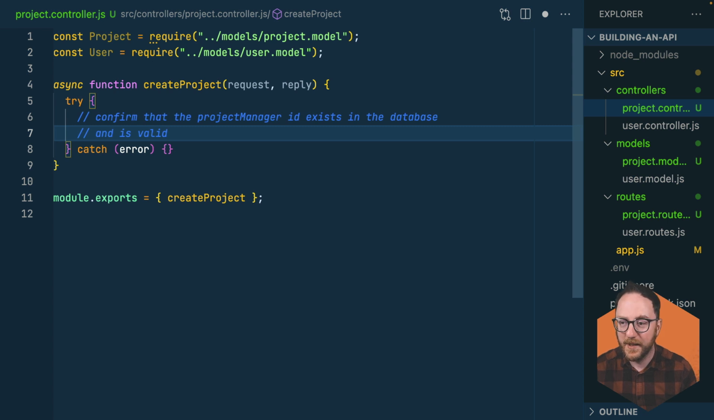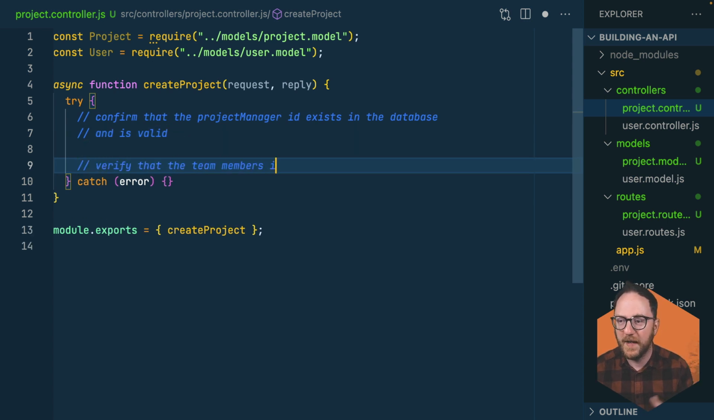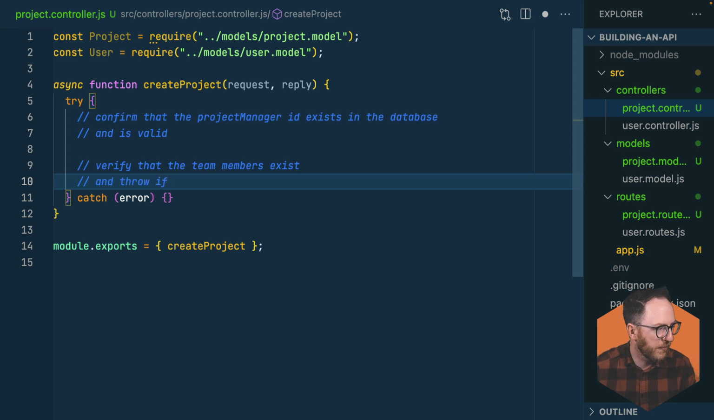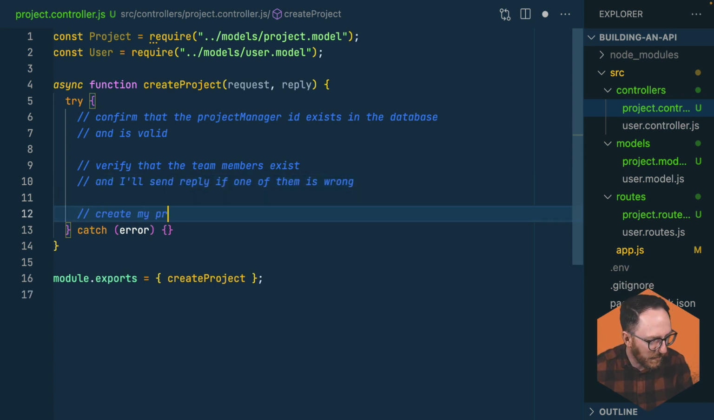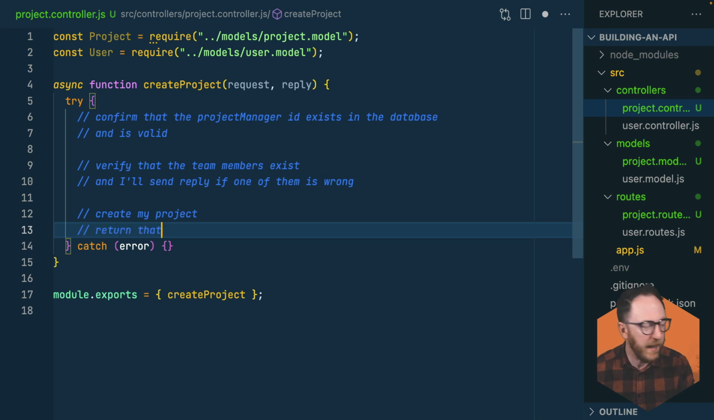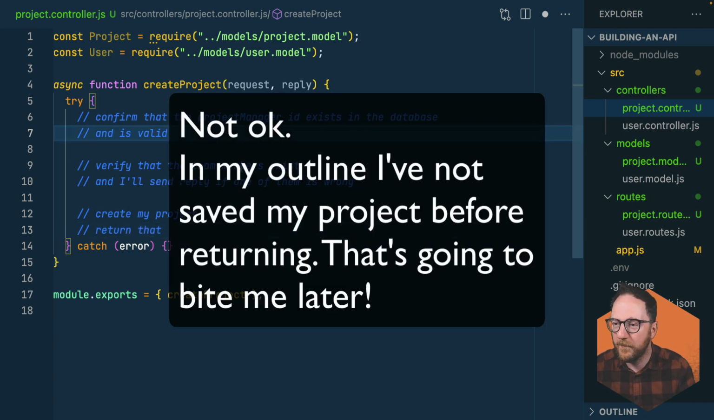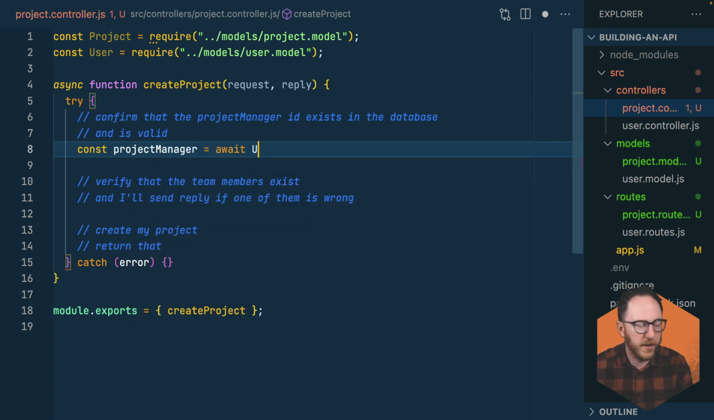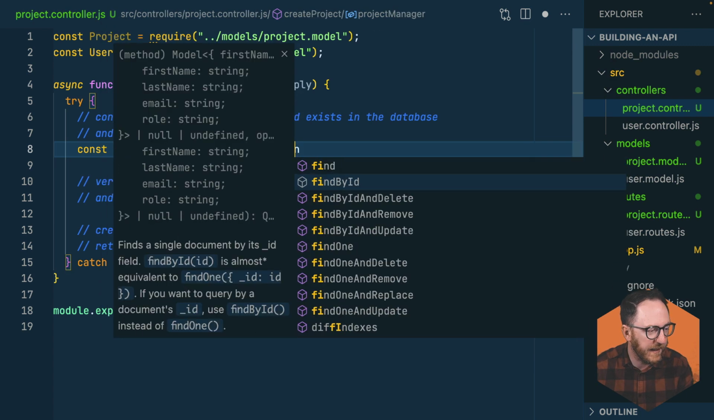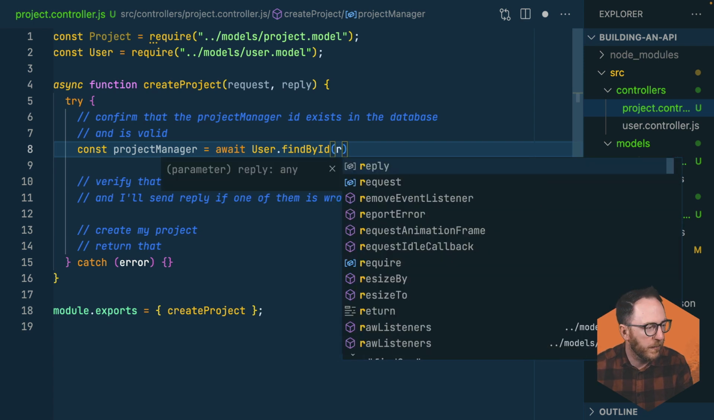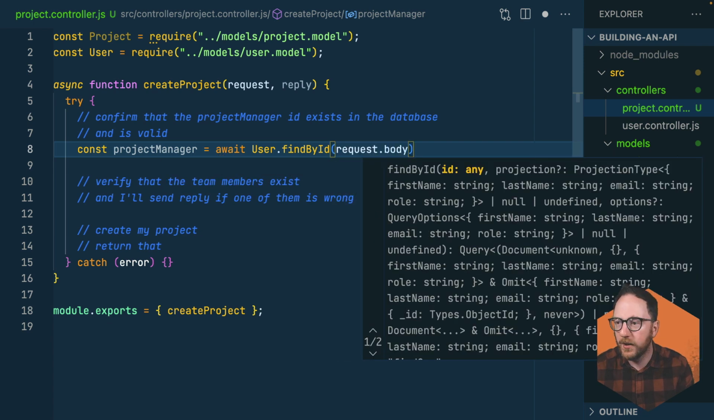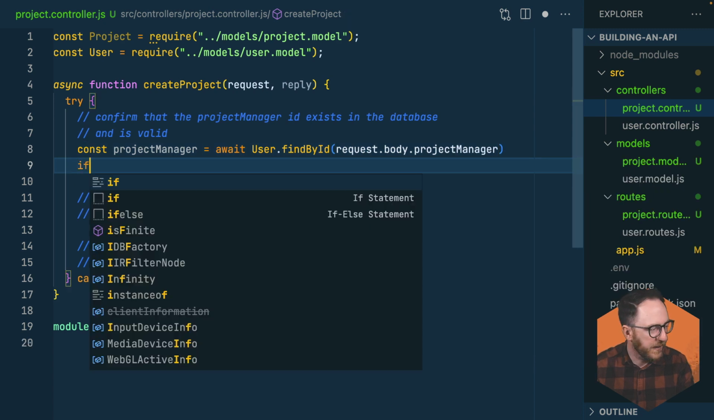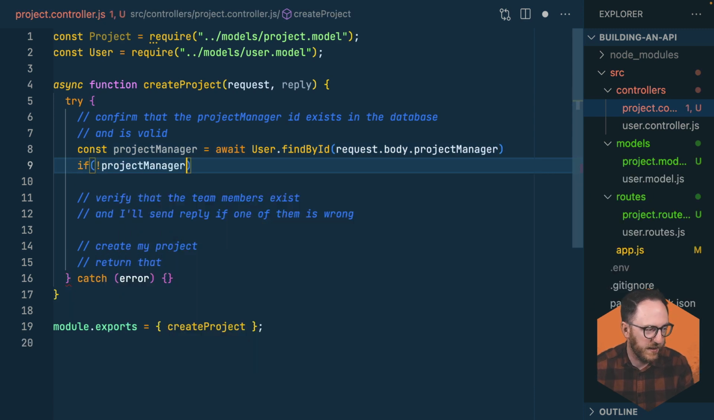If that does exist, then I'm going to verify that the team members exist, throw an error if one of them is missing, and I'll send a response. Then I'll create my project and return that. Okay, so let's work our way through that. So first I'm going to get the project manager. My project manager is going to be await user.findById. I'm going to get that from the request.body.projectManager.